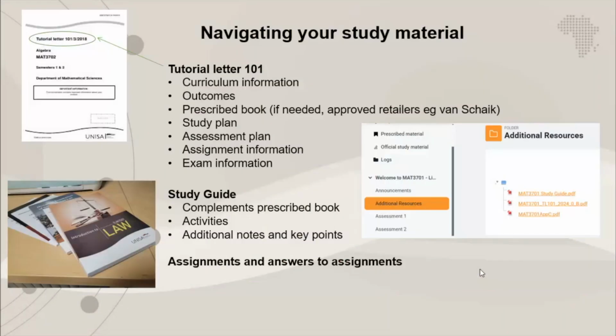Next, I'd like to briefly talk about navigating your study material. The most important tutorial letter that you will receive from Unisa is the Tutorial Letter 101. Each module will have its own Tutorial Letter 101, so don't use the same one for each module. The Tutorial Letter 101 contains your curriculum information, the outcomes for the module, which you'll use to plan out your study schedule, but more on that later.